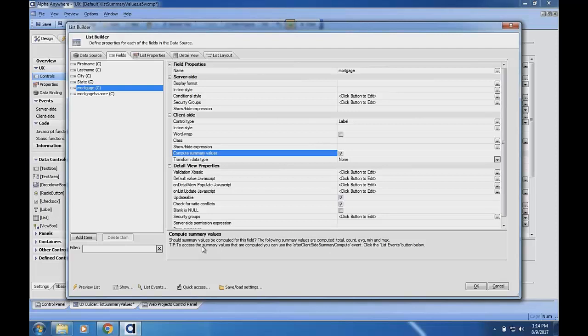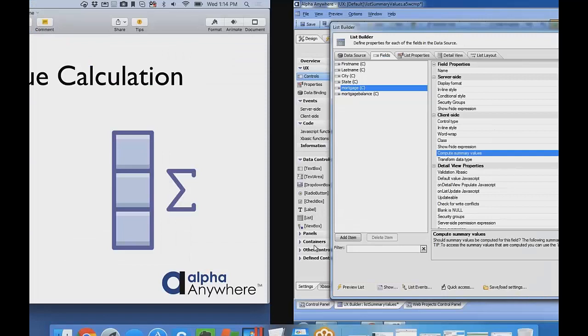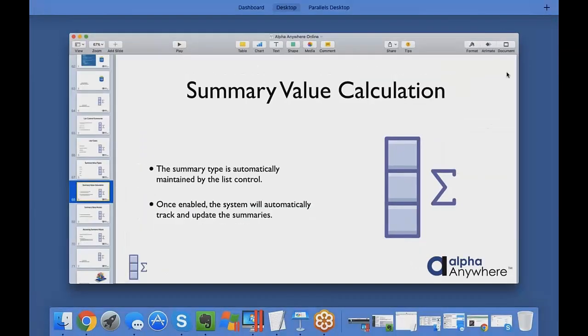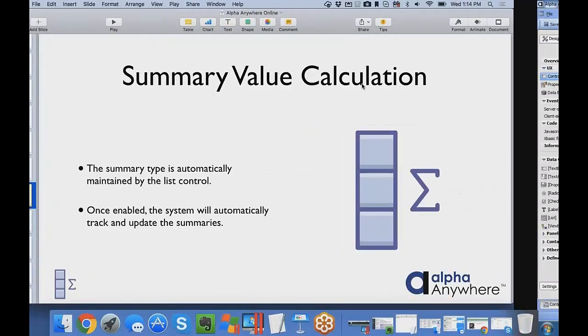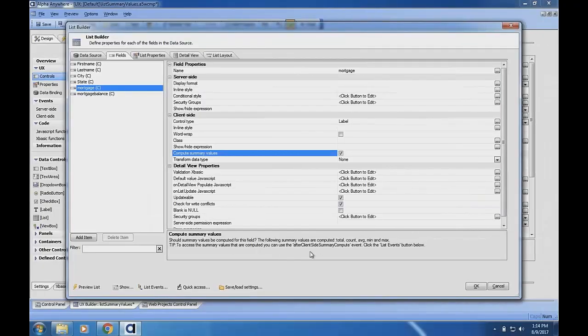You can use the after client summary compute. So there's sort of like a client-side hook, like a trigger that occurs. Okay, so there's a trigger that after the list control has made its changes, it has a little function called after client-side summary that you can put your own JavaScript in to do anything you want to do. So for instance, to see that, you just go down here to list events, click list events, and here is my code that's going on.